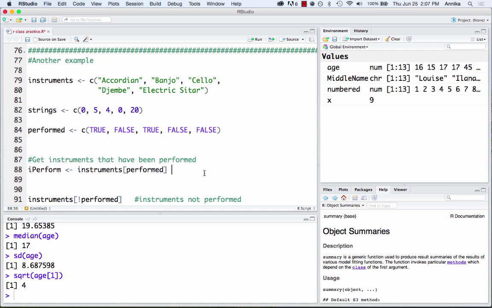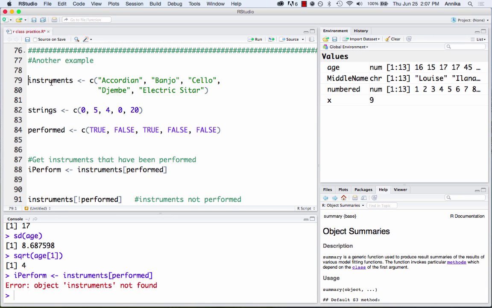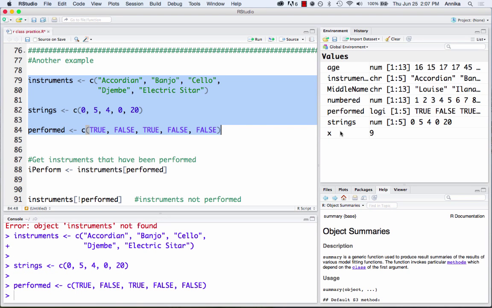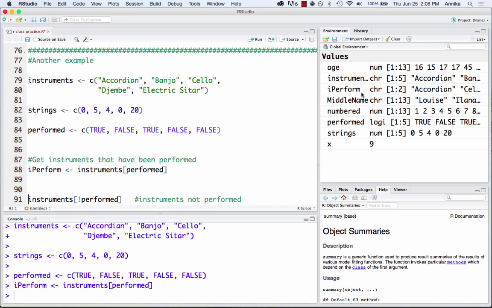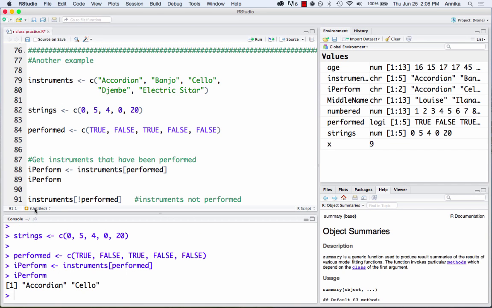And so this line, I've saved it into a variable as well. So I'm going to run all of these so I get them saved into my environment here. So now I can see that they've shown up. And now on this line, I want to save into a new variable just instruments that have been performed. So when I run this, I'll see that I_perform shows up here. And I'm just going to check this by typing I_perform and running that. And it prints out accordion and cello. And if I look, I see that's the first one, it's true. Third one is true. So that's great. So now I've got a vector that contains only instruments that have been performed.